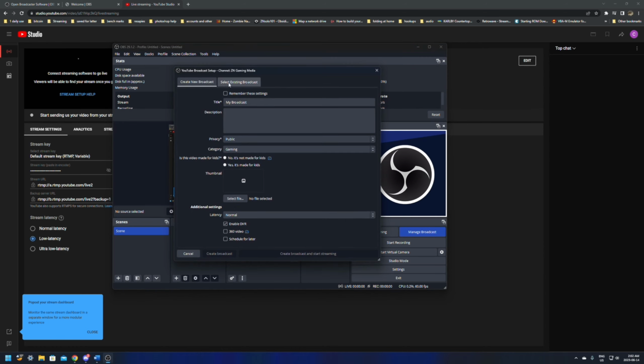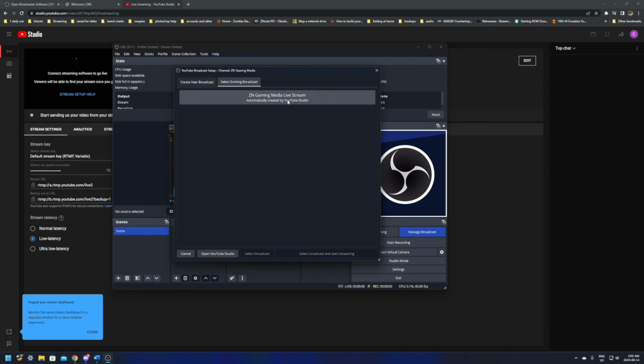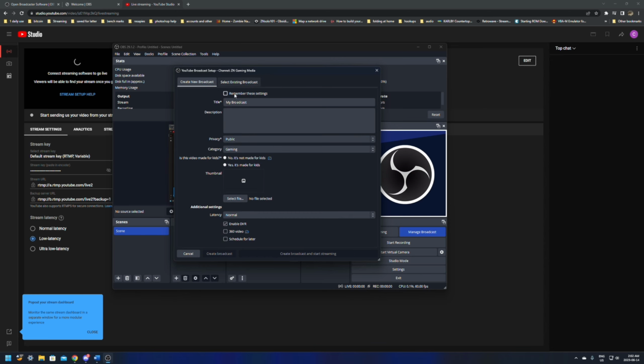Now there's going to be two tabs. One's create a new broadcast. That's what we're going to do because I'm assuming this is your very first time streaming. And there's an existing one where they have a kind of template set up. So if you hit go live and don't do anything, it's just going to use the template that's already set up in place. Once you make one though, you'll be able to use it over and over again.